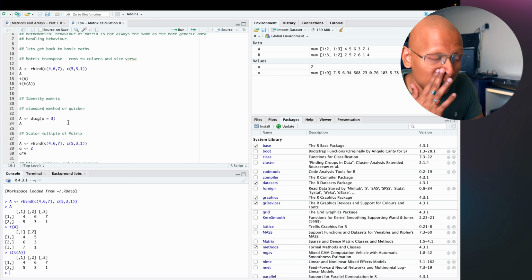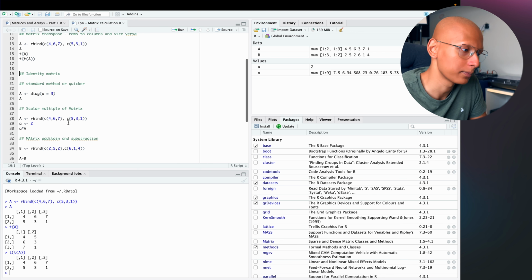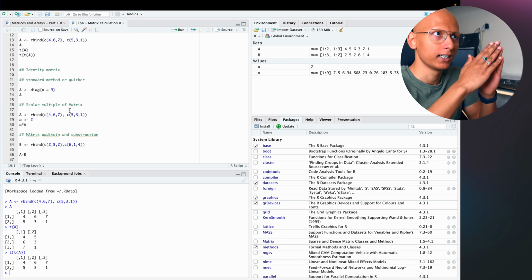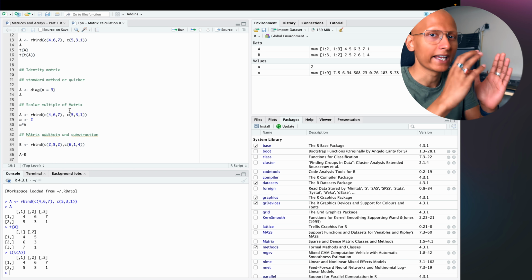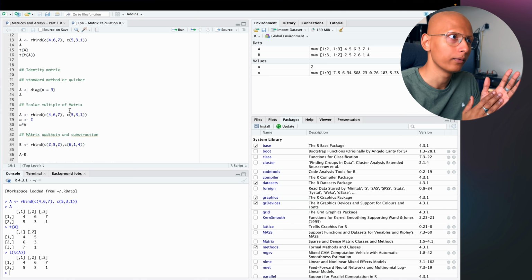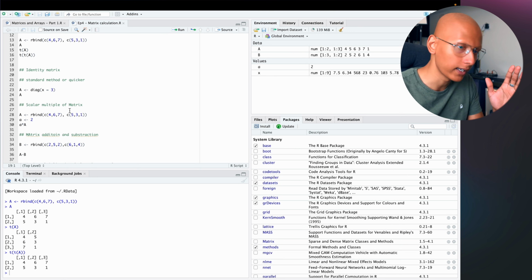The next thing I want to come to is the identity matrix. An identity matrix is basically a matrix where you just have 1 and 0 as the elements of the matrix. So there are no other values like 2, 3, nothing. There's just 1 and 0.